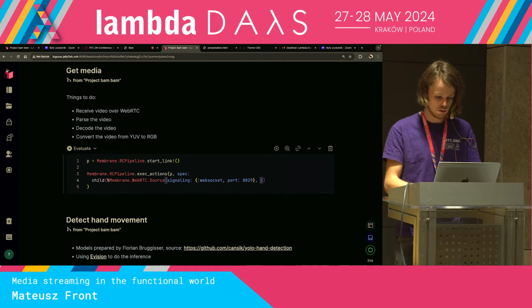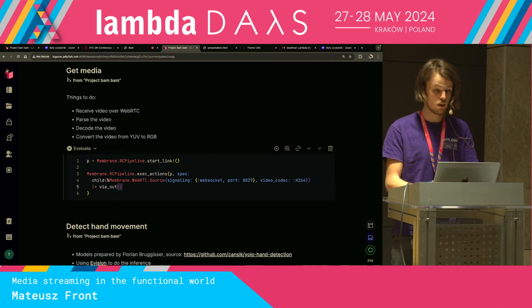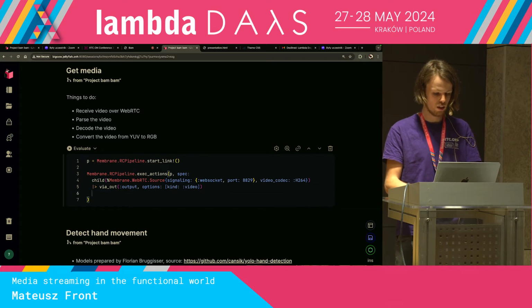And I'm also going to tell it that the video codec is H.264 because we're going to decode it then. So then I'm going to tell it that I'm going to only take the video from there. So I need to pass the on option here. And then we basically have the video that needs to be parsed.